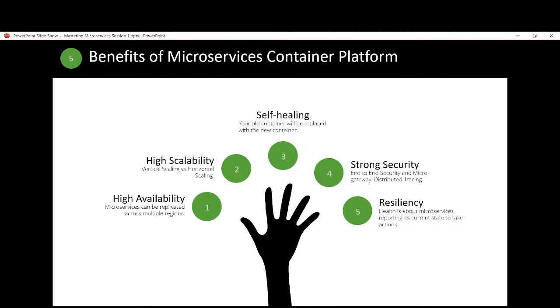Then I'm going to discuss the benefits of a microservices container platform. So what do you mean by microservices container platform, guys? Is that the virtual machine approach? Can you tell me what kind of software is a microservice container platform? The software we are using are Kubernetes and OpenShift. That is a microservices container platform.